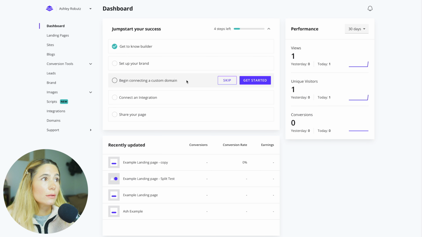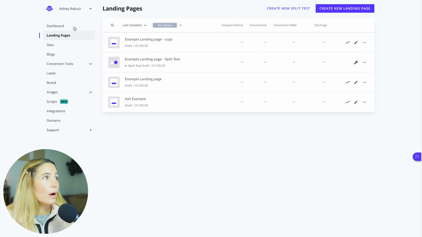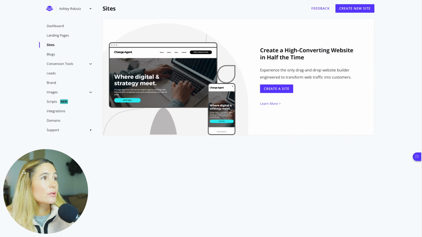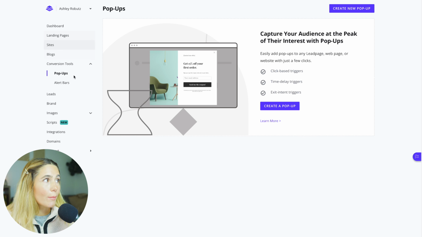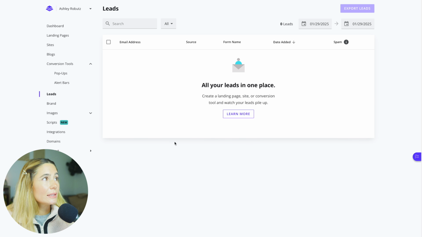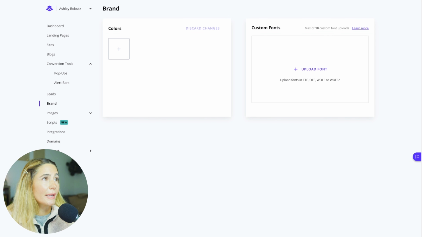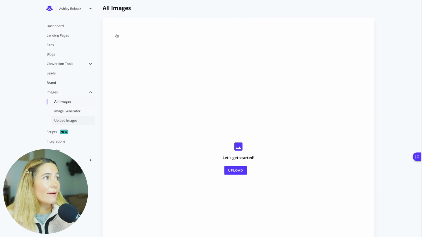Once you are logged into the site, here you can see it's super easy to navigate. So we've got our dashboard. Over here, we've got our landing pages, and to create a new one, all you do is create a new landing page. Here you can create a new split test. Here shows all of your different sites, your blogs, conversion tools like pop-ups and alert bars. Your leads will all be right here. Your brand, so you can upload different colors and fonts to match. And then here you can have all of your images.